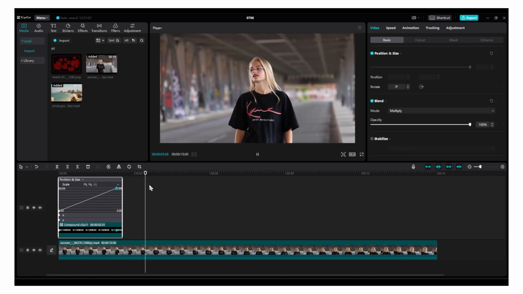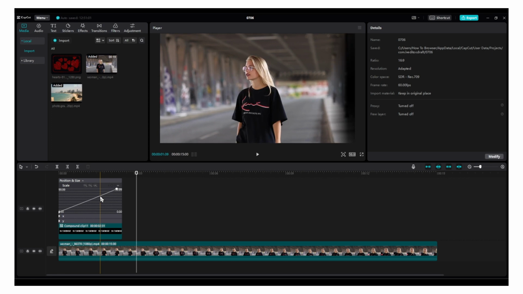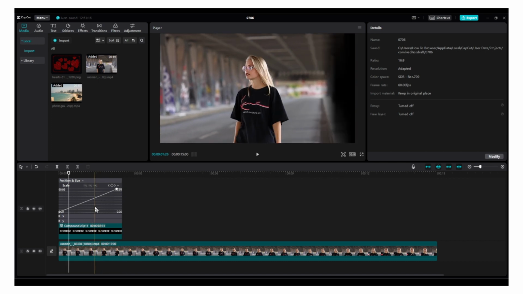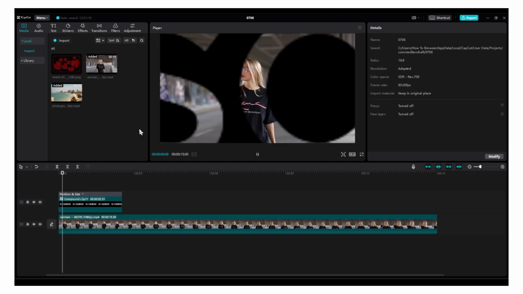So we have this effect, Alt plus K. Okay, and now we have this effect.